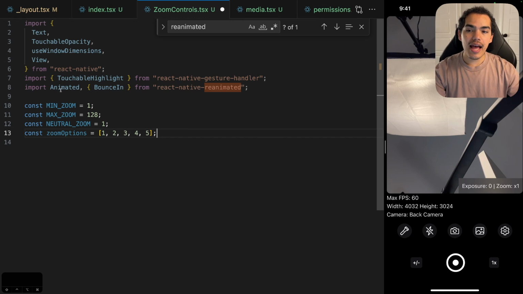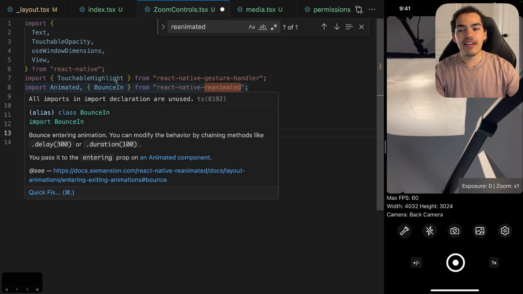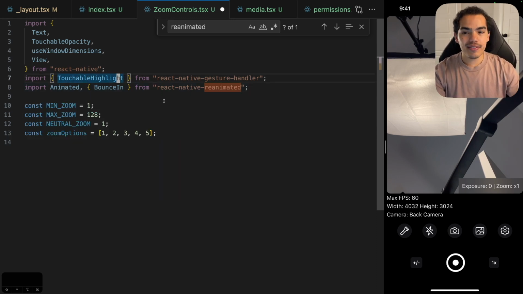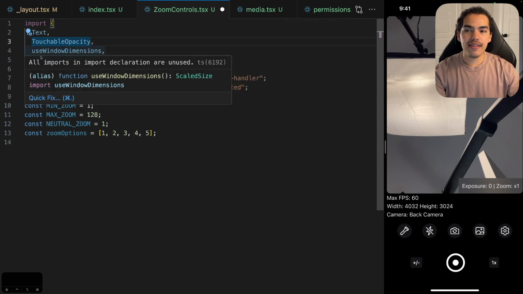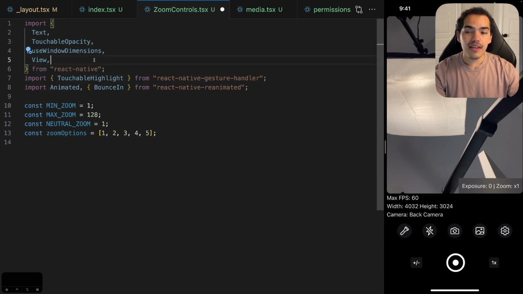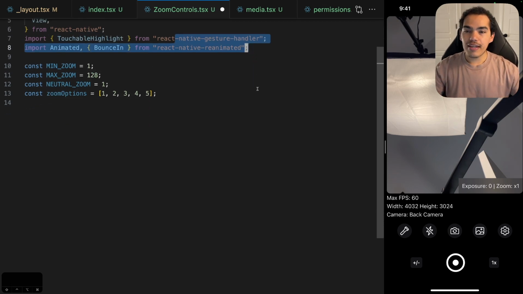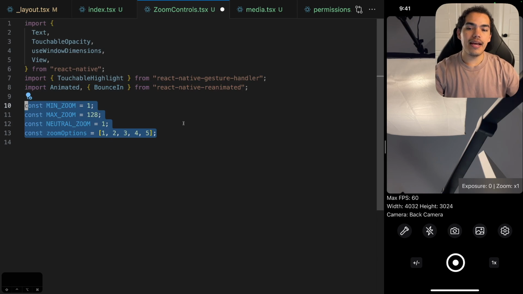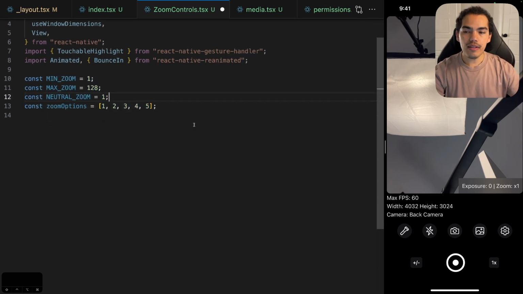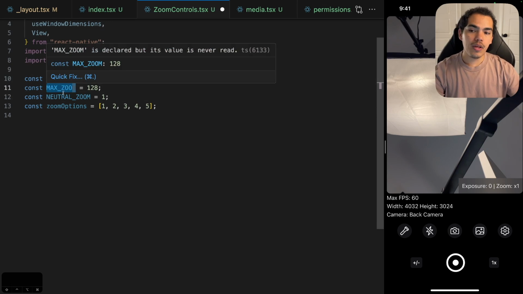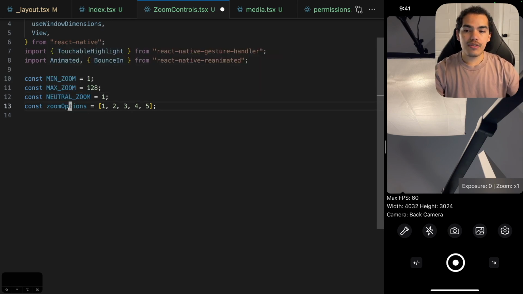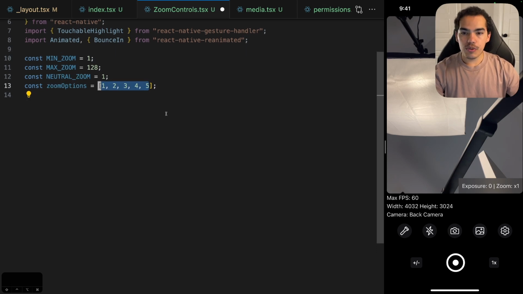I'm going to be using animated and bounce in, and you're going to learn more about this in a moment. Then I'm importing as well some stuff from React Native, like text, touchable opacity, use window dimensions, and view. And then a touchable opacity from React Native gesture handler. Now, I'm also defining a couple of variables that you can play around with, like the min zoom, the max zoom, and then neutral zoom and zoom options. Okay, this is an array of values, and we're gonna be using those in a moment.